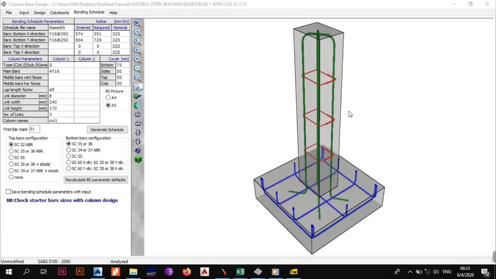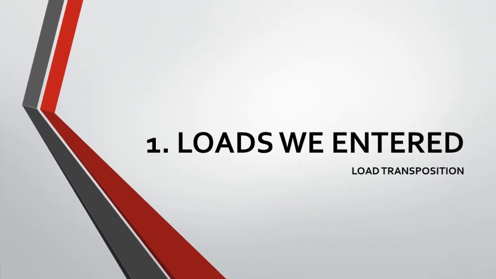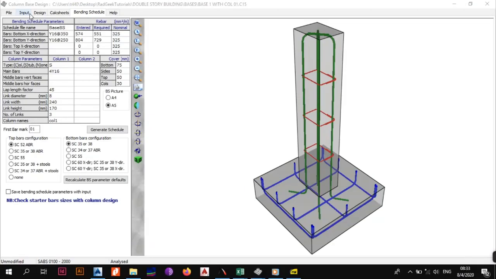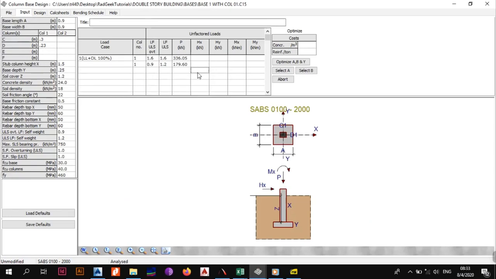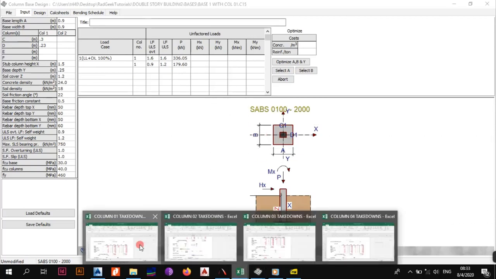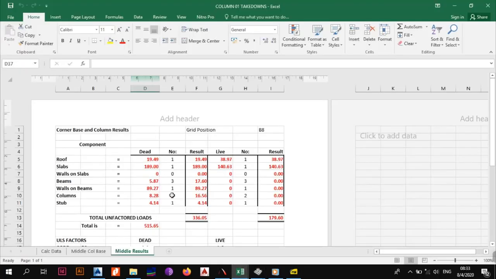Okay, so to get started, the first thing that we need to address is the loads that we entered into the system. Don't worry, it's not a really big thing. But first, notice this is column 1, base 1. There's one thing you need to take care of: you really need to make sure you enter the correct loads. Disclaimer, nothing is wrong with our calculations. All our calculations are correct.